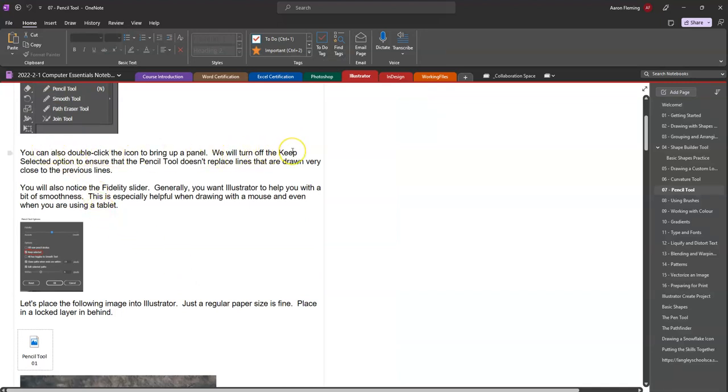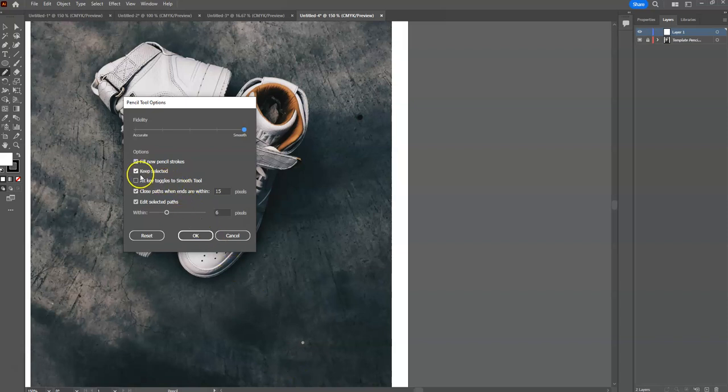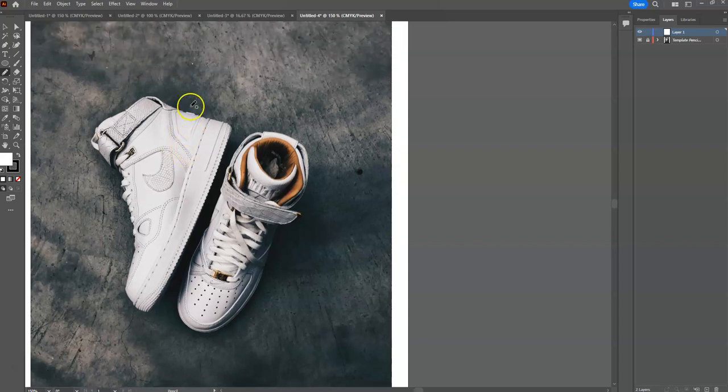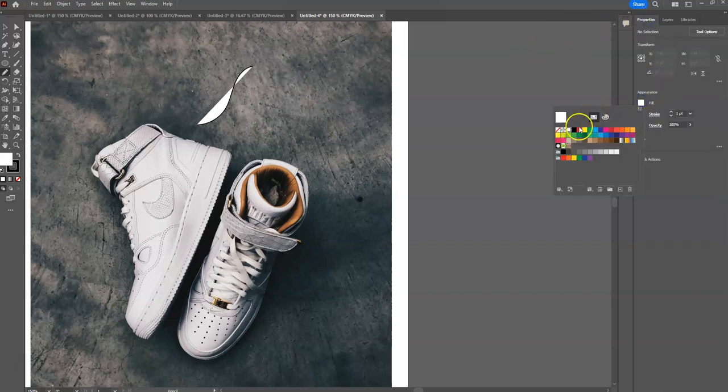So we'll turn off the keep selected option to ensure the pencil tool doesn't replace lines that are drawn, especially when they're very close. So let's make sure we do that. Keep selected option, we'll turn that off. So now with this pencil tool, we can just create some lines. Now I've got a fill on it, so let's turn off the fill as well. There we go. Let's just redraw this.